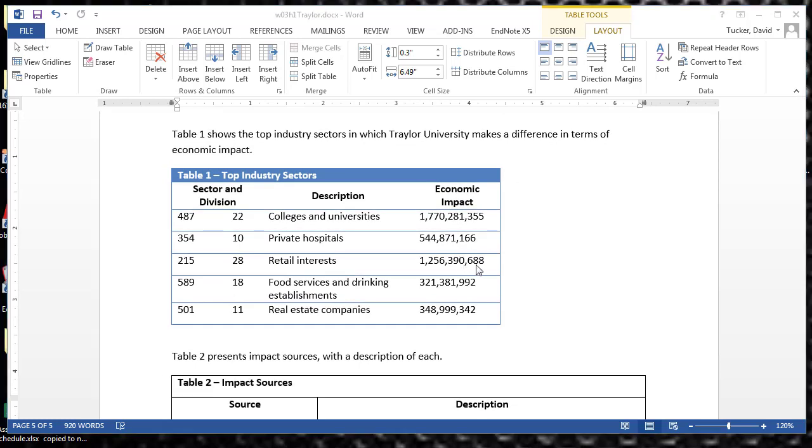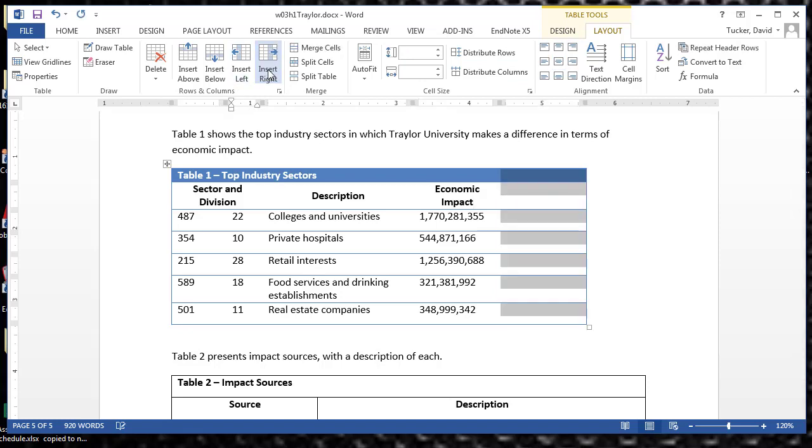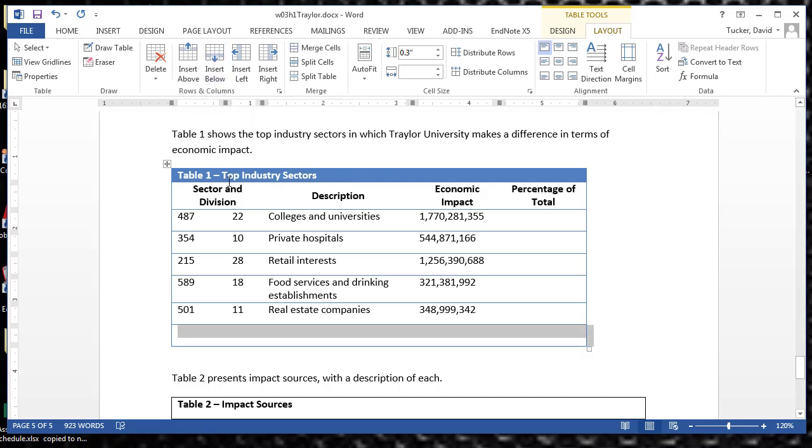Okay, now the good stuff. Here, I'm going to insert a row to the right, and this is going to be percentage of total. Okay, and I'm going to insert a row below, and this is going to be total. And I'm going to right align that.